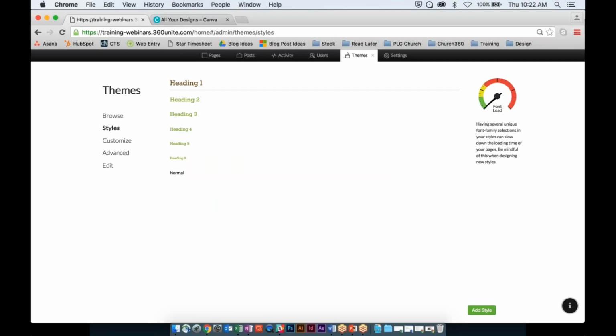However, the more unique styles you add, so if you keep adding up to 75, it will load down your speed on your website and make everything go a little bit slower. So be careful how many you add, because that could slow things down for you.